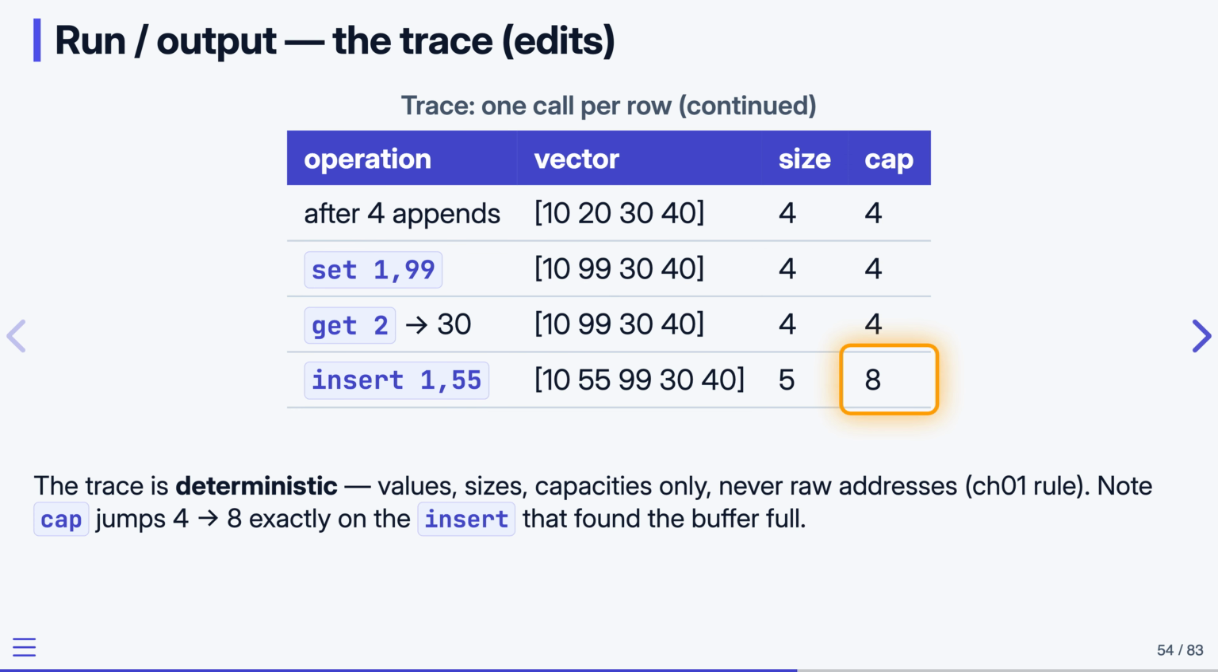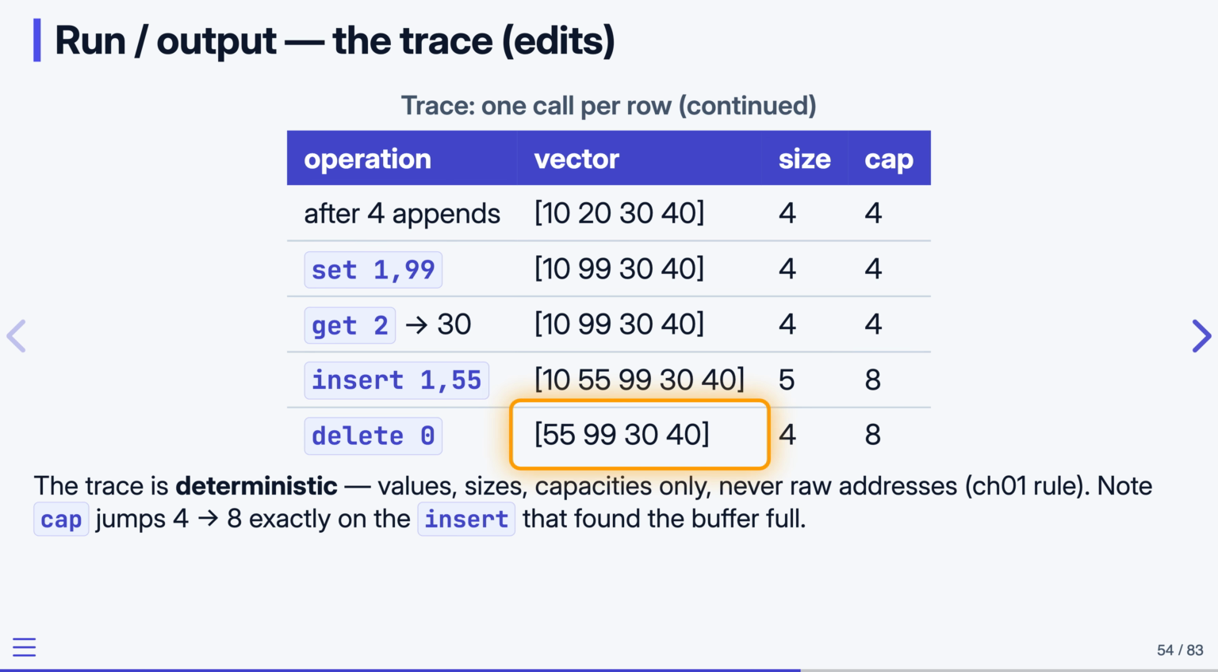Insert 55 at index 1. The buffer was full, so this insert grows the block. The capacity doubles from 4 to 8 and the size is 5. Delete index 0. The rest shift left. The size drops to 4 and the capacity stays at 8 because deleting does not shrink the block.